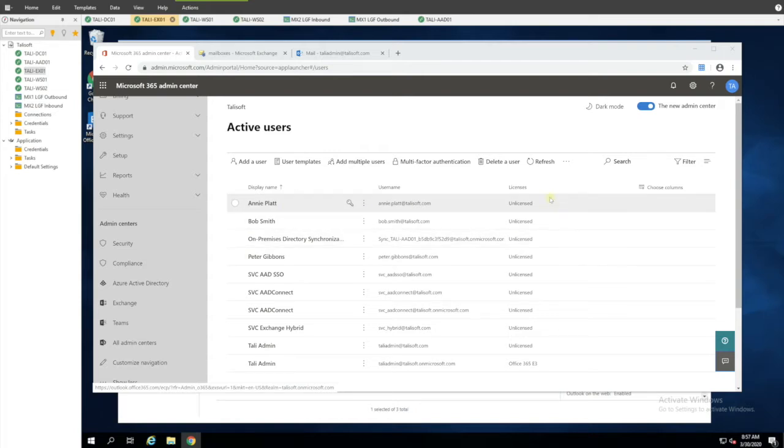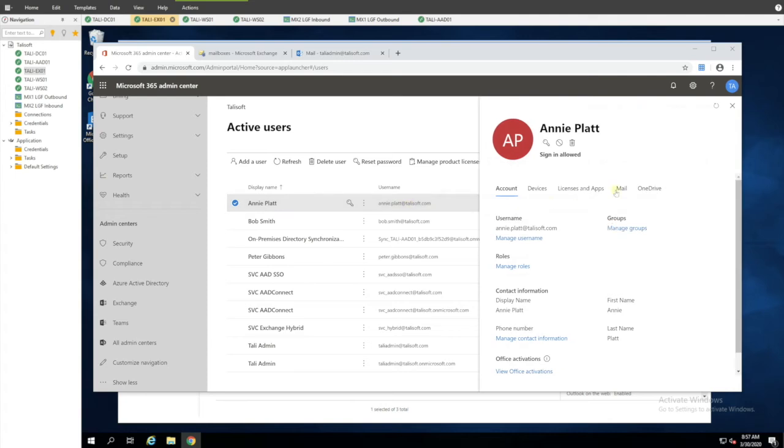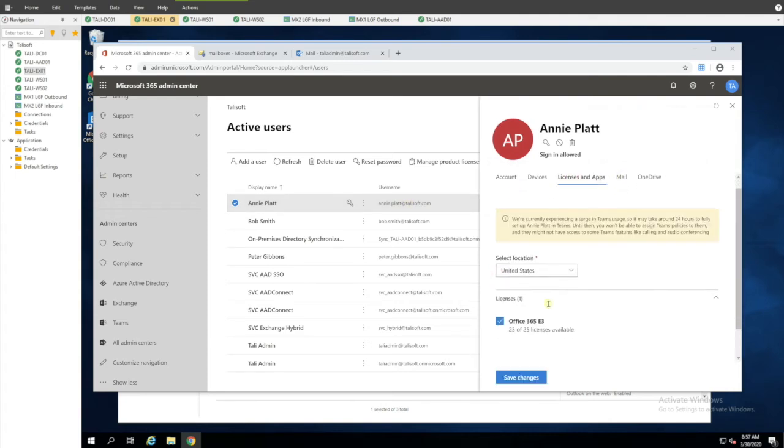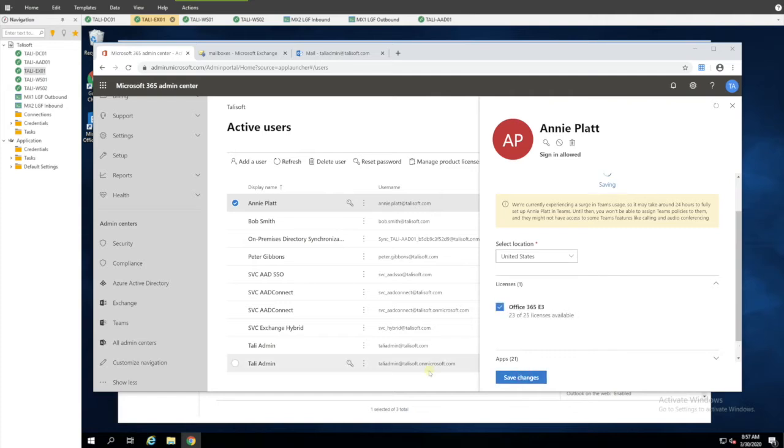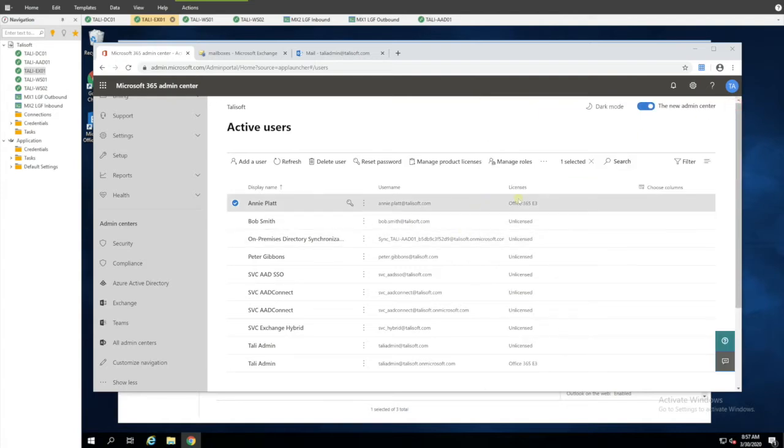So the first thing we're going to do here, however, in our main 365 console is we are going to grab her, as you can see, listing, and we are going to give her a license to use Office 365 E3. And that is now saved. As you can see now, it will go and create a mailbox for her and create everything.